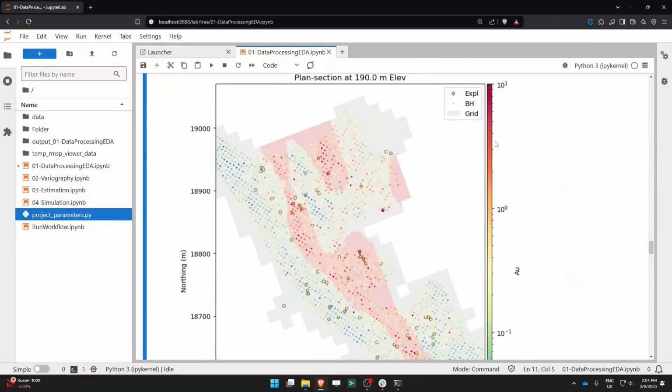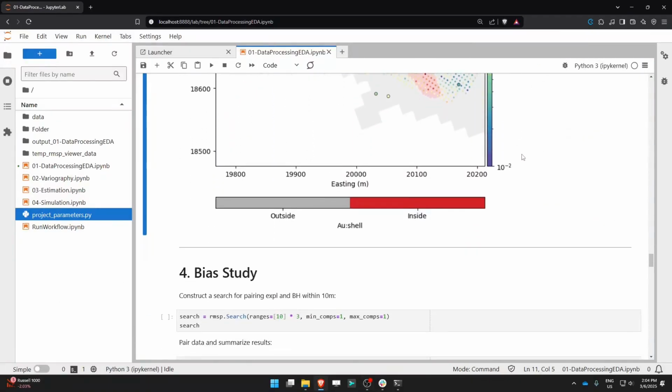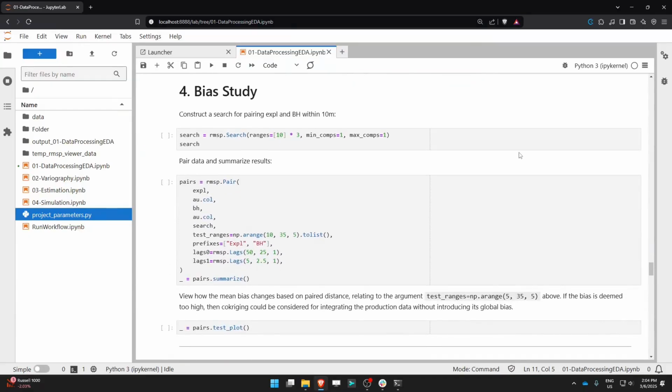We can now close the parameter file and get back to the workflow. So the next section of this workflow is a bias study. It is very common, if you have two different data sources of two different data types, or historic data and new data, whatever the two data sets are, to perform a bias analysis between the two so that you can evaluate if there is any bias.